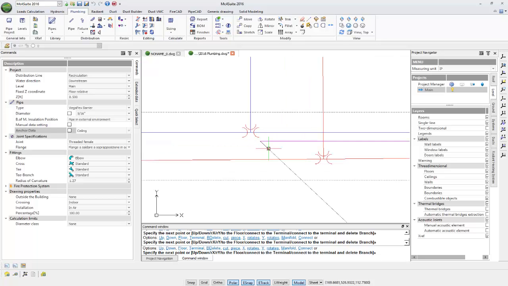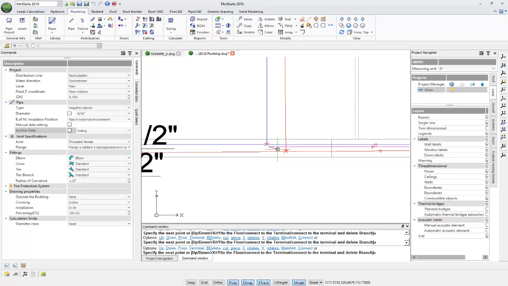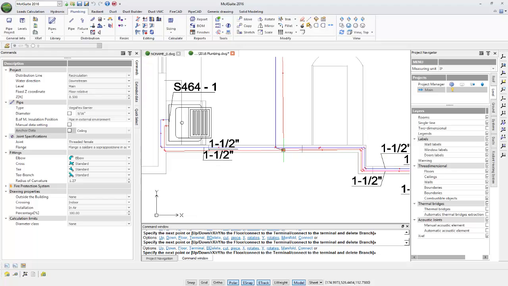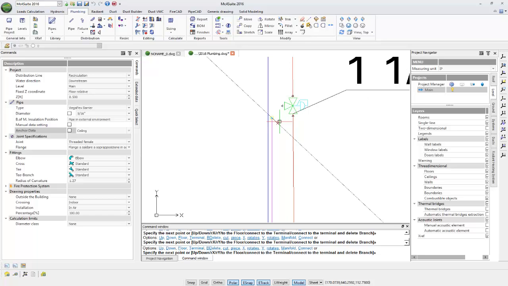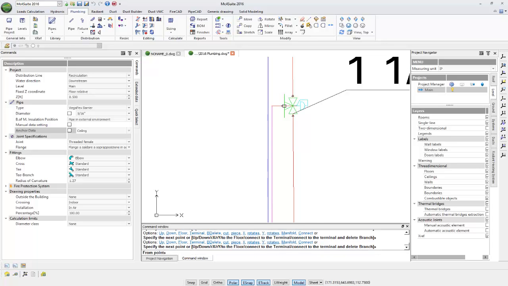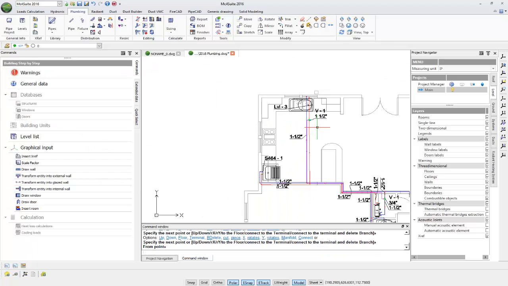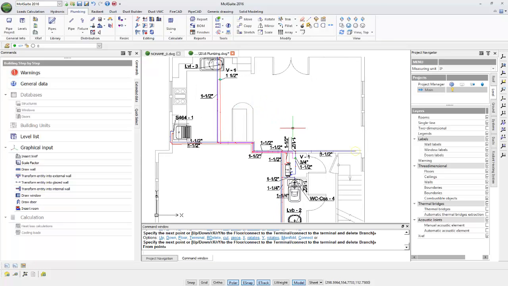So I'll come in here, and again, by crossing the hot water line and the cold water line, our program recognizes that it doesn't actually go through the pipe. It automatically registers that it will bypass it. So if I simply come here and insert it into our valve, I can hit enter, and I have now drawn our recirculation line.